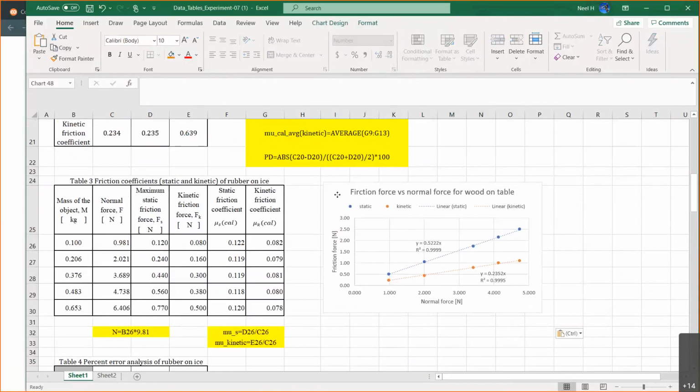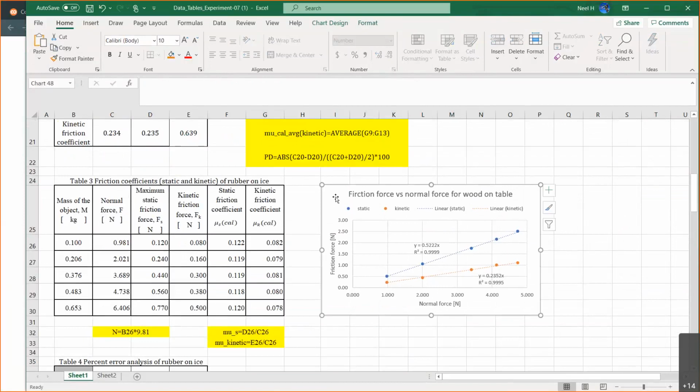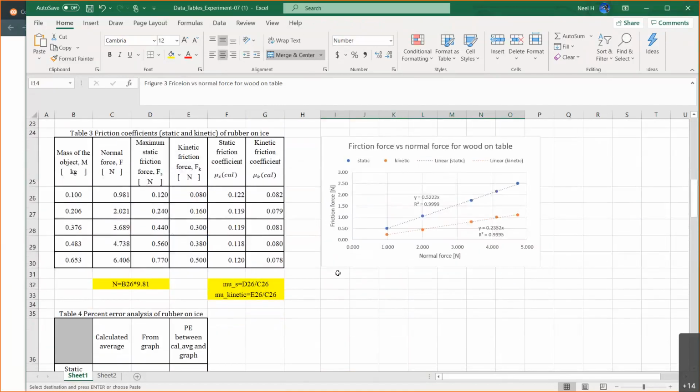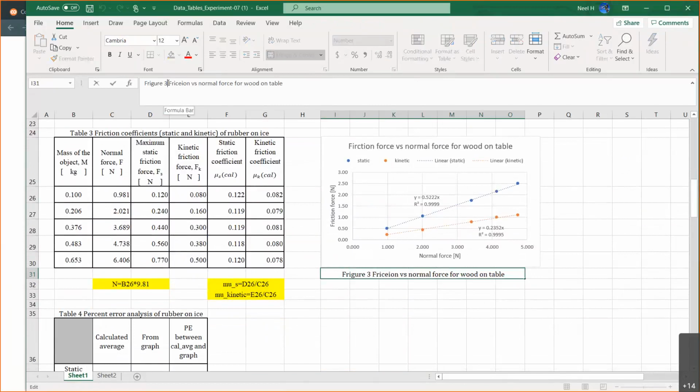But I'm going to copy that graph and then edit the data set, because everything else remains the same. I don't need to write the graph topic or the axis labels or anything. So all I have to do is edit the data set. That's all. And I can copy and paste the figure name also. This is going to be figure 4. All I have to change there is the object and the surface. Now this is rubber on ice. Rubber on ice.